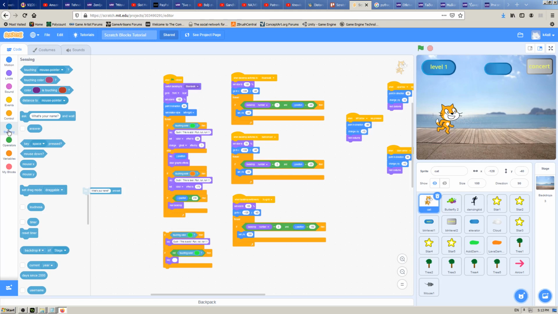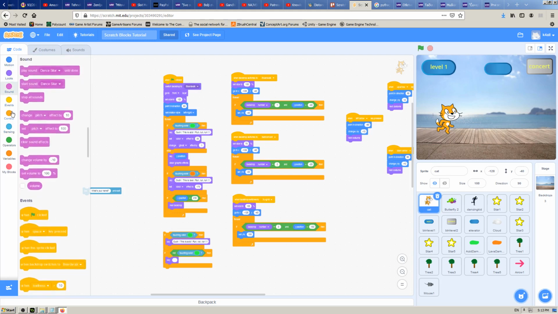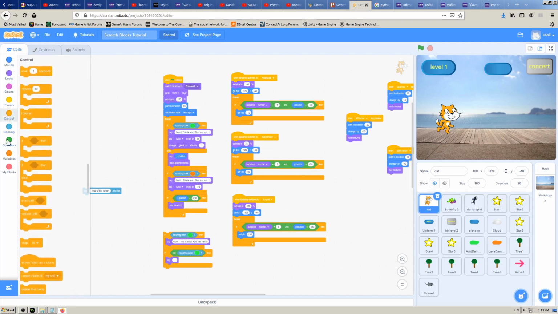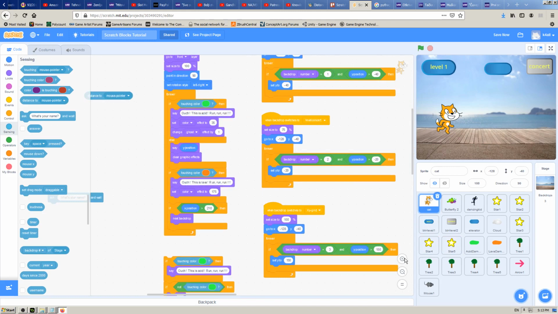It's light blue, so if you have opened some other group of blocks, just click on the light blue circle which says Sensing, and then find the distance tool. It's fourth from the top, and click and drag it to your right coding window.